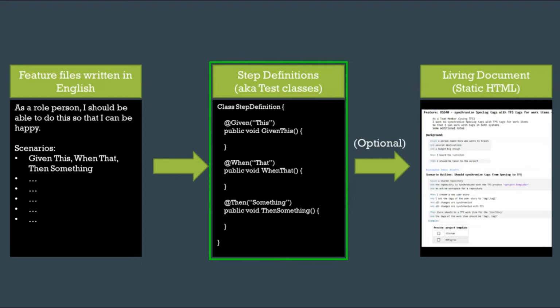Then a step definition file is generated in Visual Studio. This is basically a test class in C#. Developers then fill out the step definition class. Optionally, you can create a living document. It is a static HTML file that contains all the features that were defined in a feature file. I will show you a brief example of this later on. So that's an overview of SpecFlow.